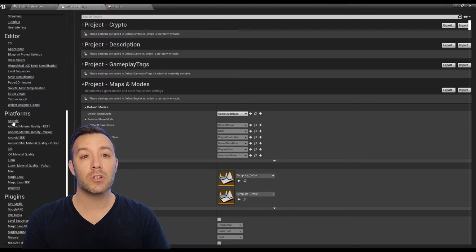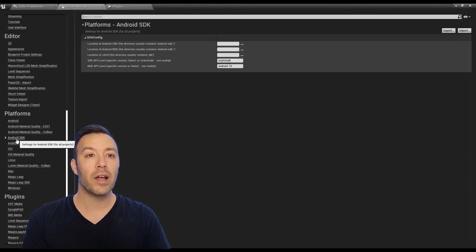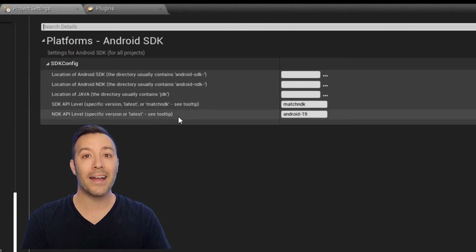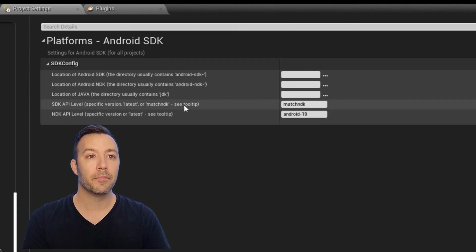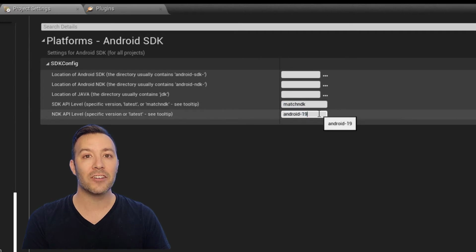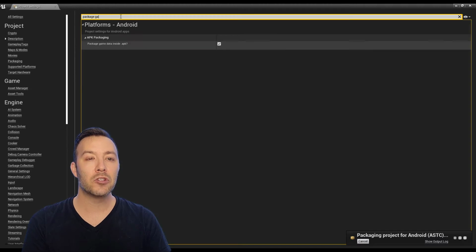Go down to Platforms, Android SDK, under SDK API level, type in Match NDK, all lowercase. Under NDK API level, type Android-19. Search Package Game and make sure Package Game Data inside APK is checked.